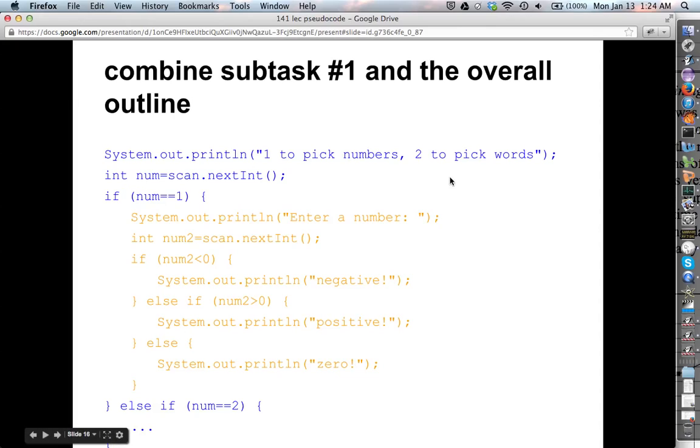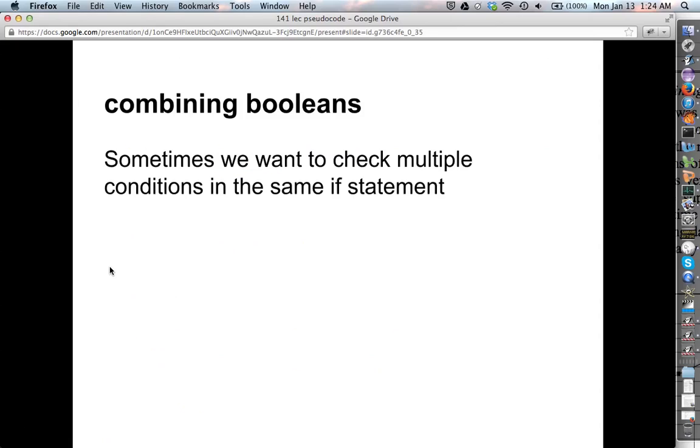So here we've got, 1 for numbers, 2 for words. Here we're reading in our number. Once we see that it's 1, then we're just plugging in that code here. This was subtask number 1 that we had one of those comments for. And then if it's 2, we've got the other subtask, and then our other else, and so on.